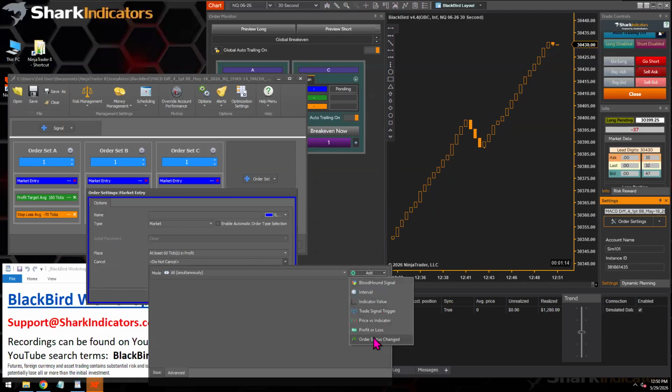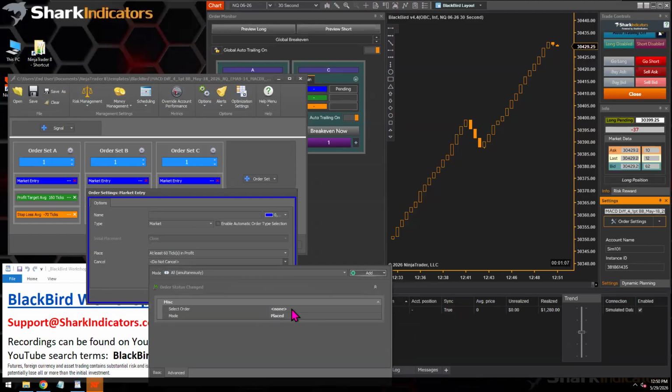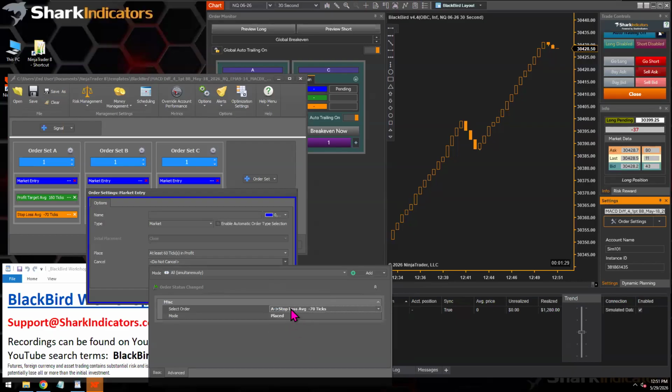And we're going to add order status changed. And we're going to monitor the order status of the stop loss, right? And so if that stop loss is filled, right? So here's all of the different states that an order can go through. Did the order get placed? Was the order filled? Was the order canceled? Those are all the different states there.